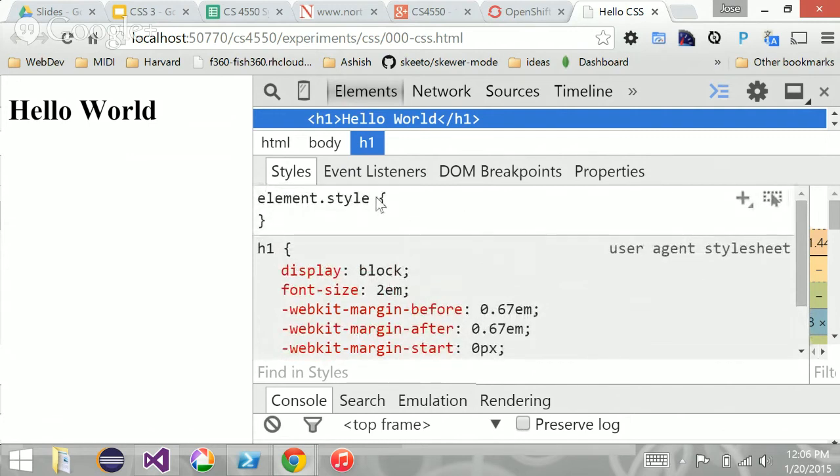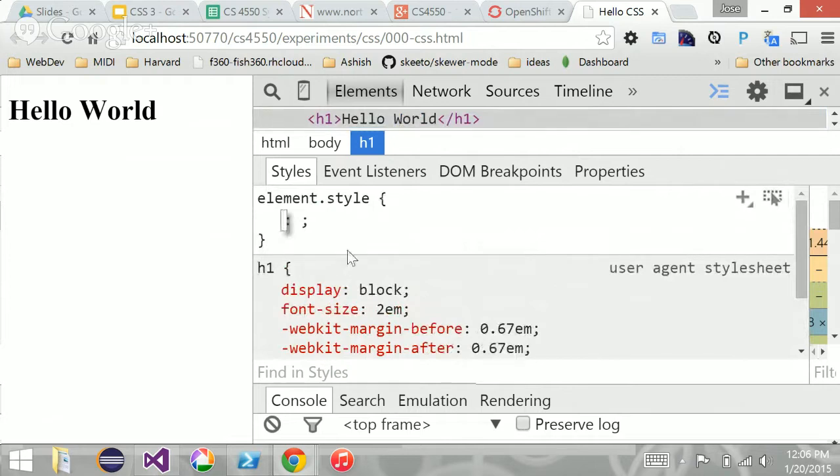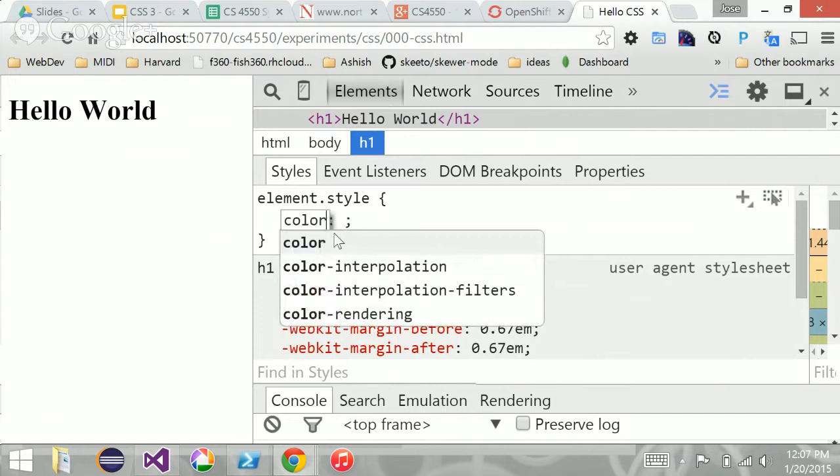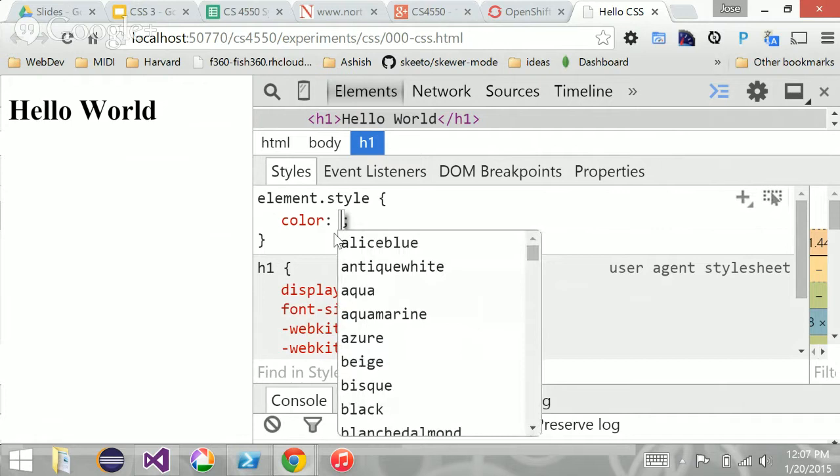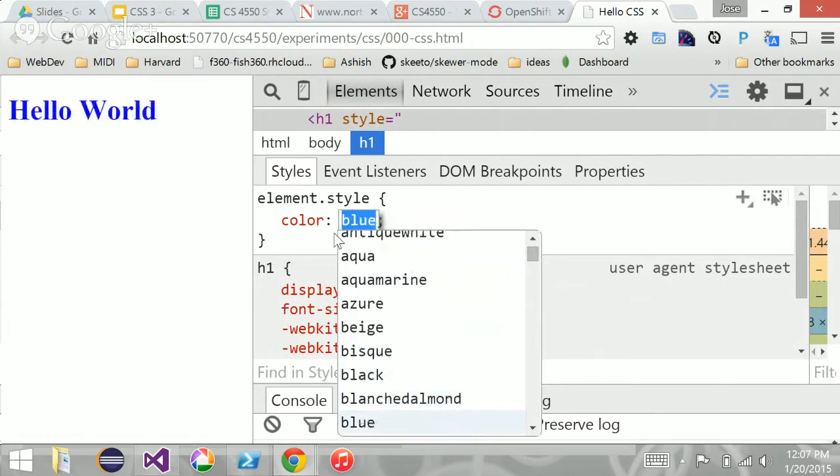We can change this. For instance, I can create a rule saying that I can apply other rules. I can say color. Notice that this tool is really cool. It understands the various properties that you can change. So I can say color, and notice that it gives me a list of all the colors that are available. And as I change, notice that it changes live. So it's a live change.